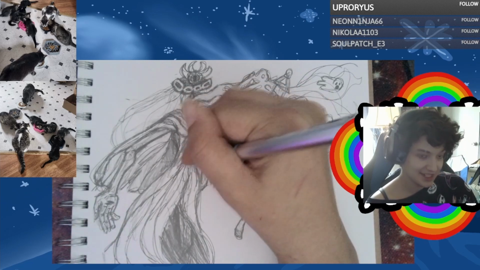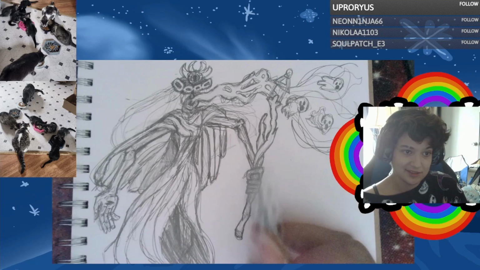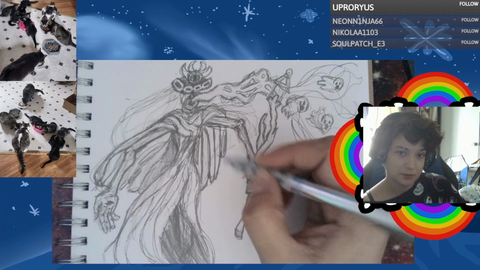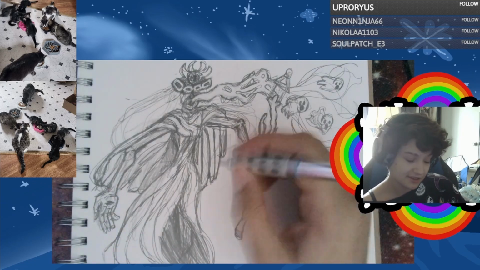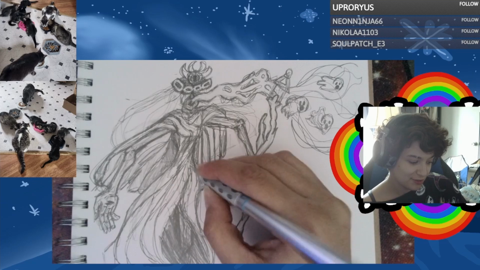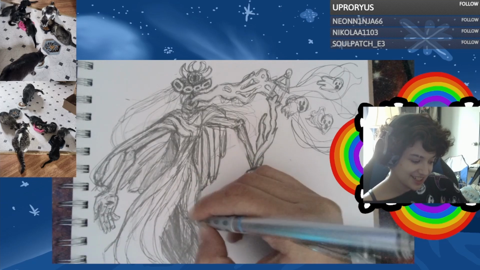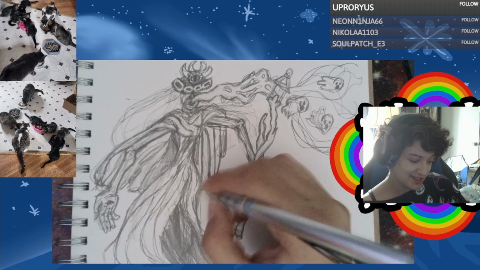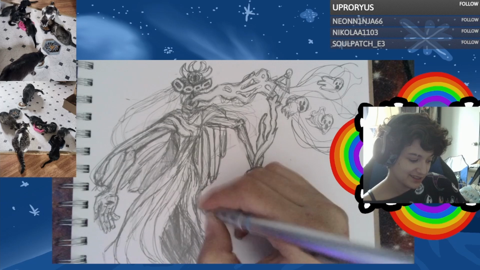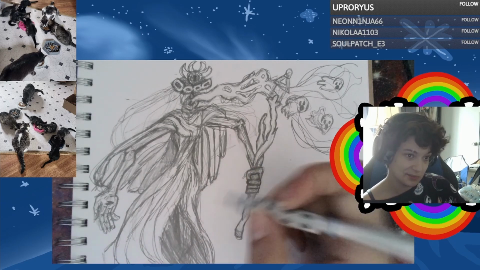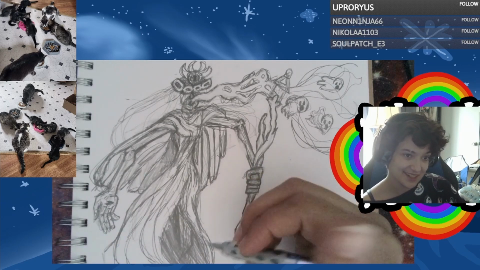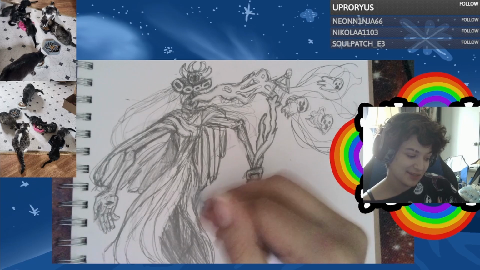I was kind of worried because I'm really good at making curvy women, if you hadn't noticed. Even some of my men come out looking a little bit curvy, just because of the way that I end up drawing body structure.